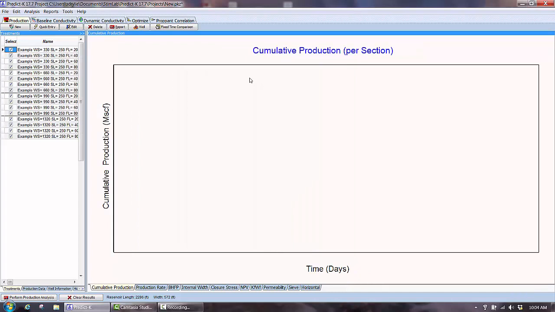You should now be able to use the Quick Entry feature on your own and continue working in PredictK.